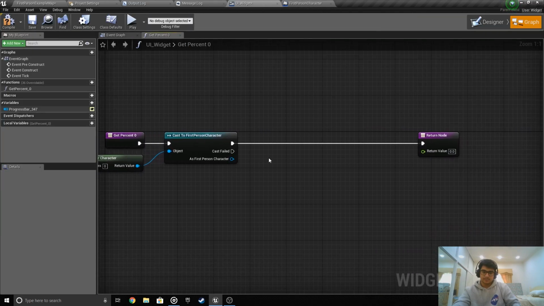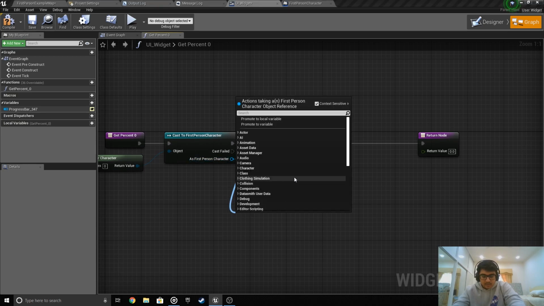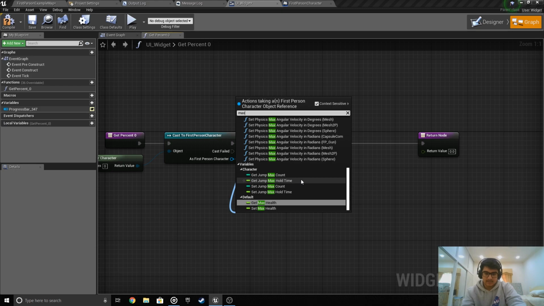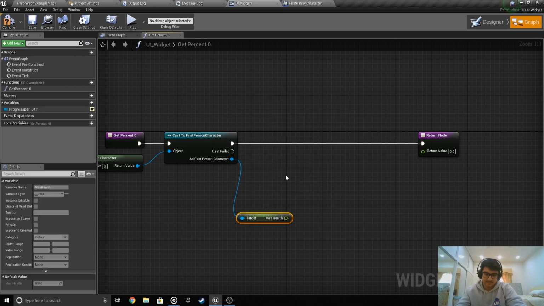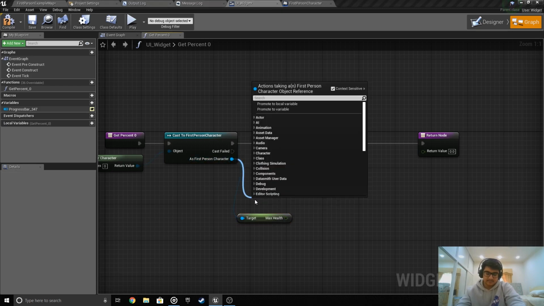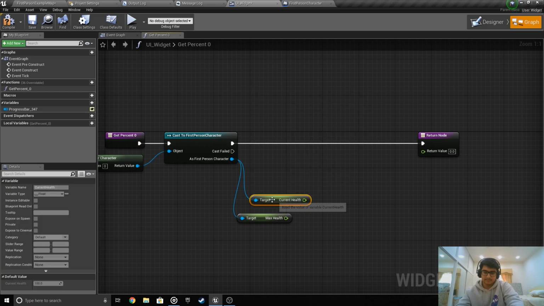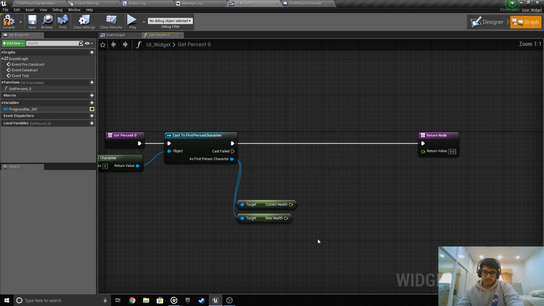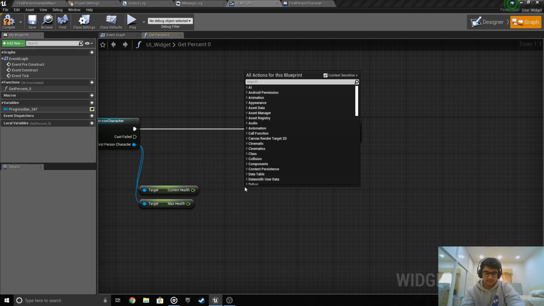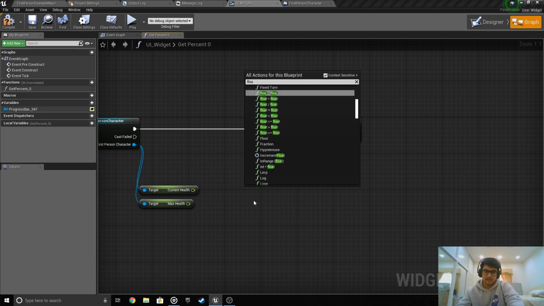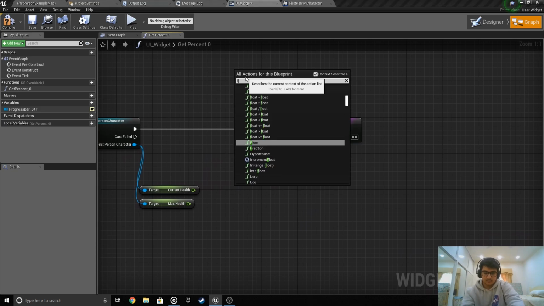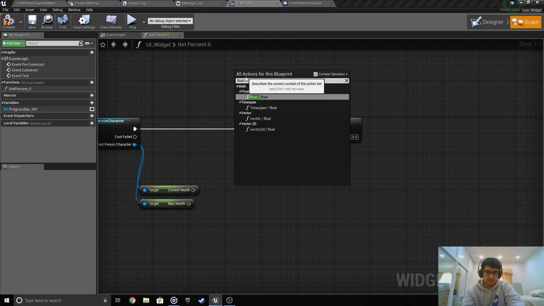Okay, here we go. As for now, let's take the variable we just made, the variable that has the numbers in it. Max health, get max, not set, get max, and get current health, all the way at the bottom. After we made this, create float, right click here, float, divide by float here.